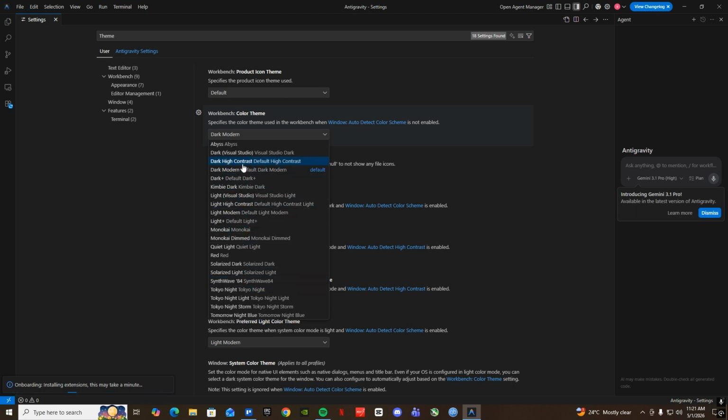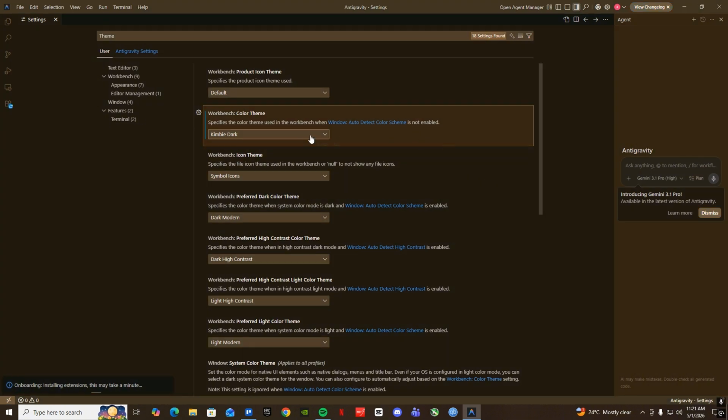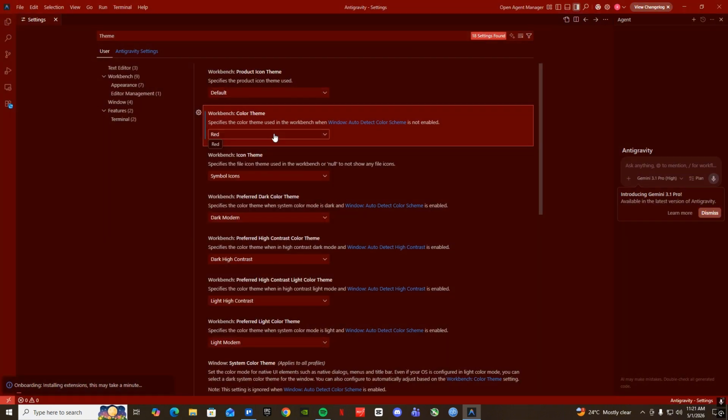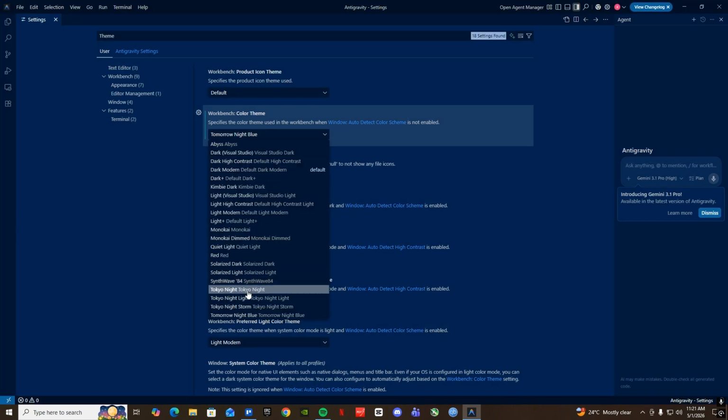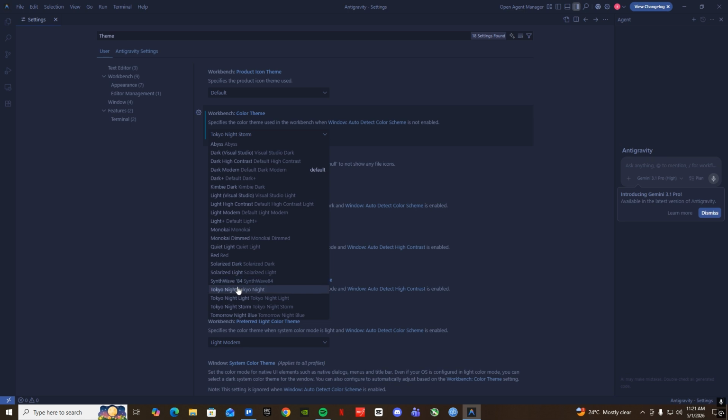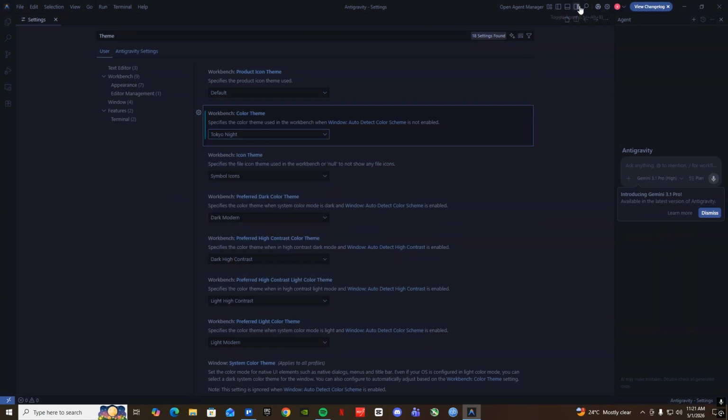Now let's say if I want to do dark, or can be dark, simply press on that. Here, as you can see, you can change it to any type of theme you'd like to use, and it's actually very good. Choose whatever type of theme you want to choose, and yeah, after that just simply close, and here you go.